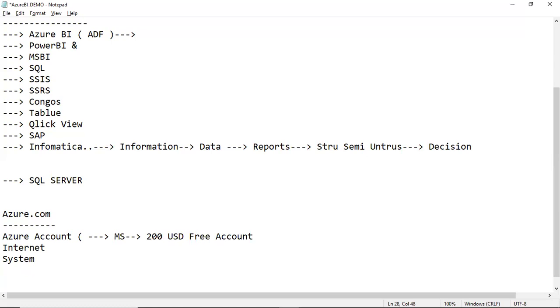Microsoft is giving you 200 USD. In Indian currency, it is around 16 to 17,000 INR for a free account. So they are doing some sort of promotion. They are giving you some amount from which you can purchase a product.